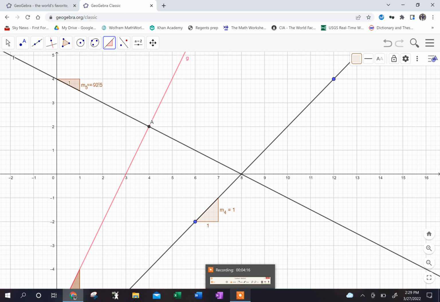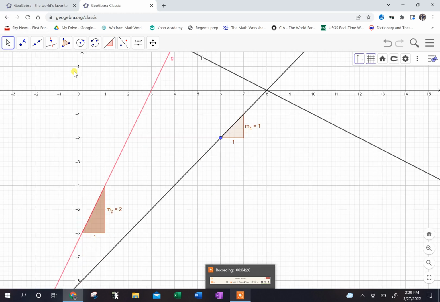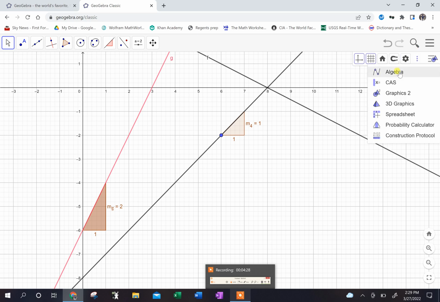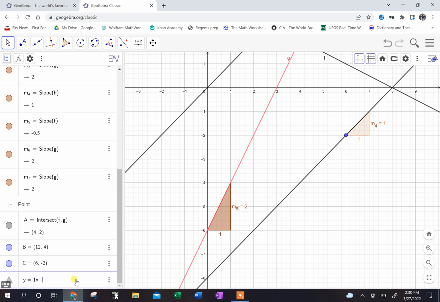And it also looks as though I'm going through the y-axis at -8. So if I were to type in, let's see if I can type it in now, down here, y equals 1x minus 8, sure enough, it's the same line. Alright, that's it. I hope that's useful.